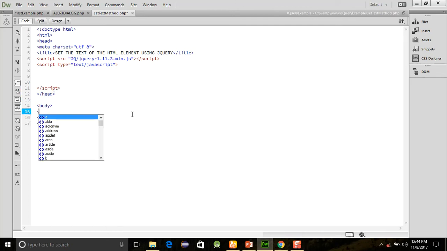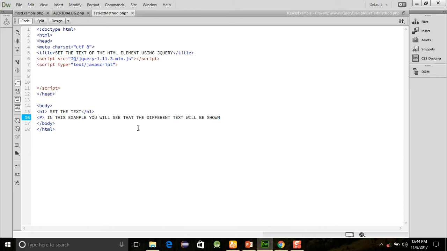And now I am just adding a text here in the heading, and I want to show you set the text here. And in this example you will see that the different text will be shown in the selector tag. Okay, now I'm just adding some more heading tags, something like that, change of the text, and something like this.